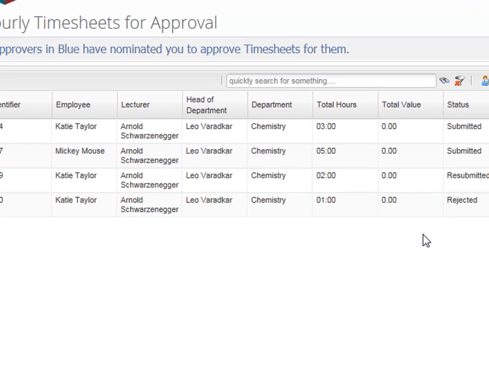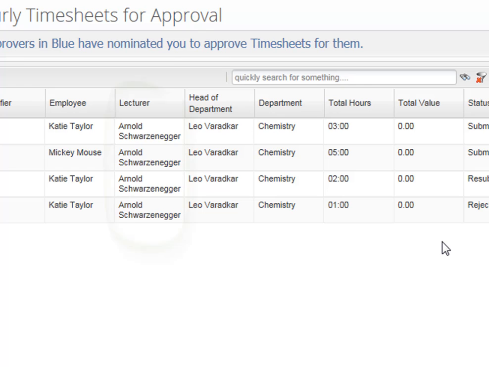Claims always go through two levels of approval. Typically, Approver 1 is the departmental administrator or principal investigator in the case of research grants. Once a claim has gone through Stage 1 approval, as we've just shown here, it goes for second level approval to your designated Approver 2, which in most cases is the head of department. Both approvers receive email notification to prompt them when action is required.